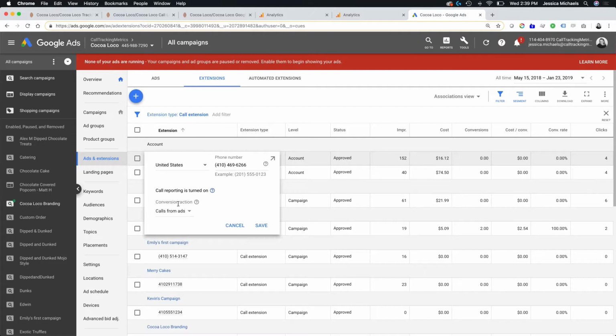As well as now it will default to having a conversion action apply to this, which they didn't do before. Before it was set to none, so many people were actually tracking calls, but they weren't counting as conversions because it just wasn't as nice of a setup. So this is really, I think, dramatically improved. So that's really the setup for the extension, and then hit save.